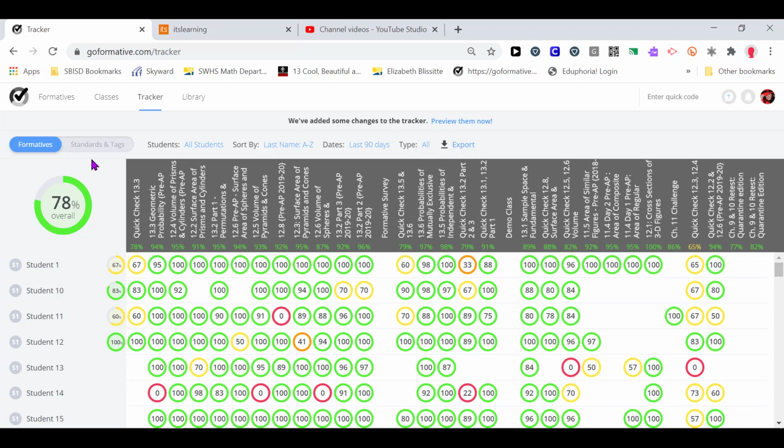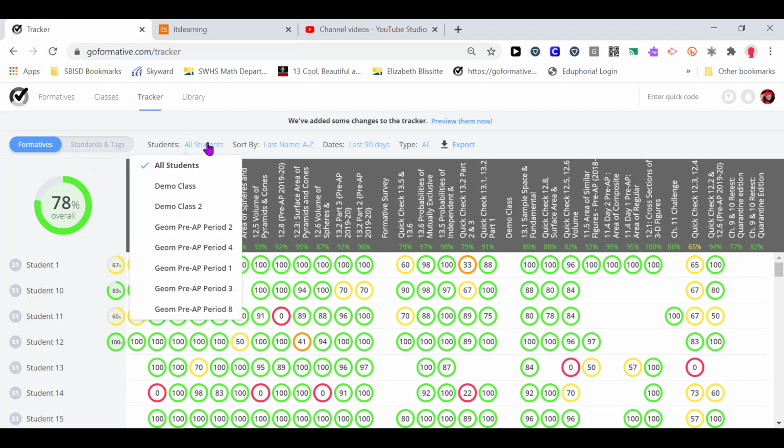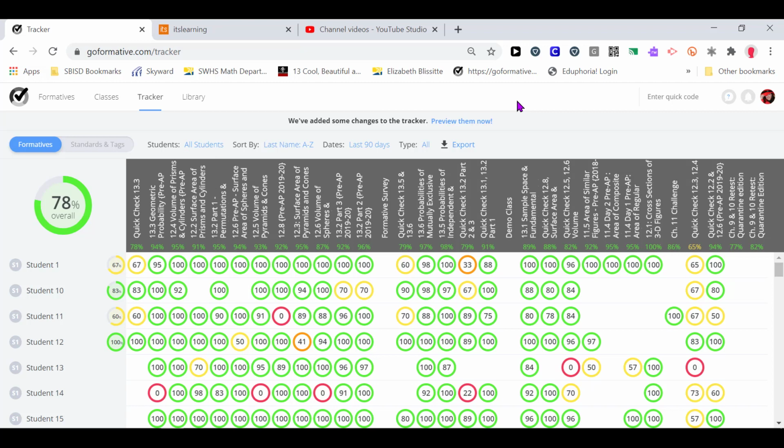So that's really nice. And you can sort this by all of your classes. You can do all students. You can do just one class period. You can do a specific time frame if you would like.